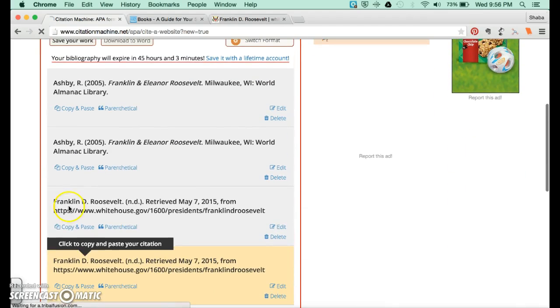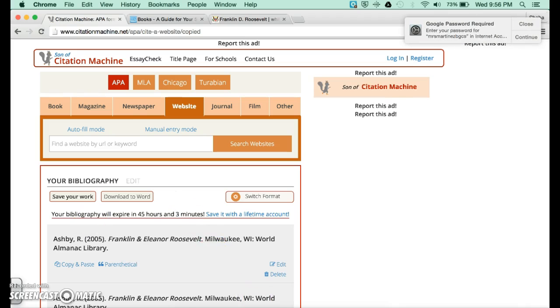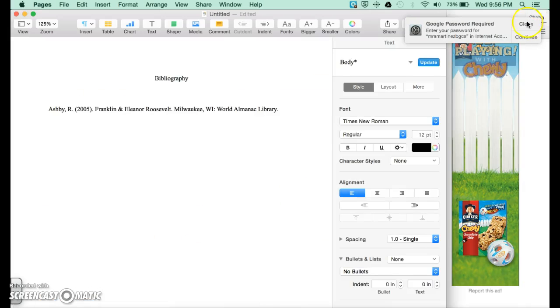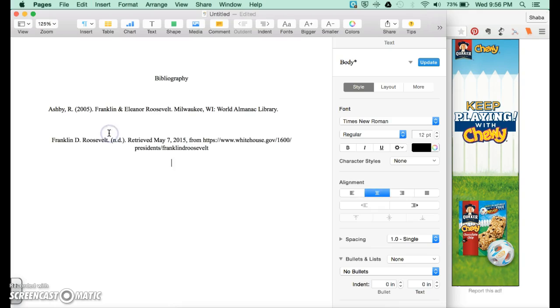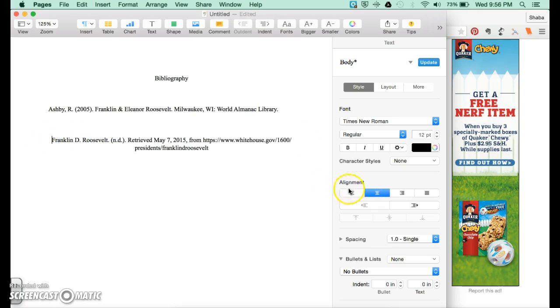And my citation is right here. Once again, I can copy and paste it. Okay, and then I can plug it into my bibliography just like that.